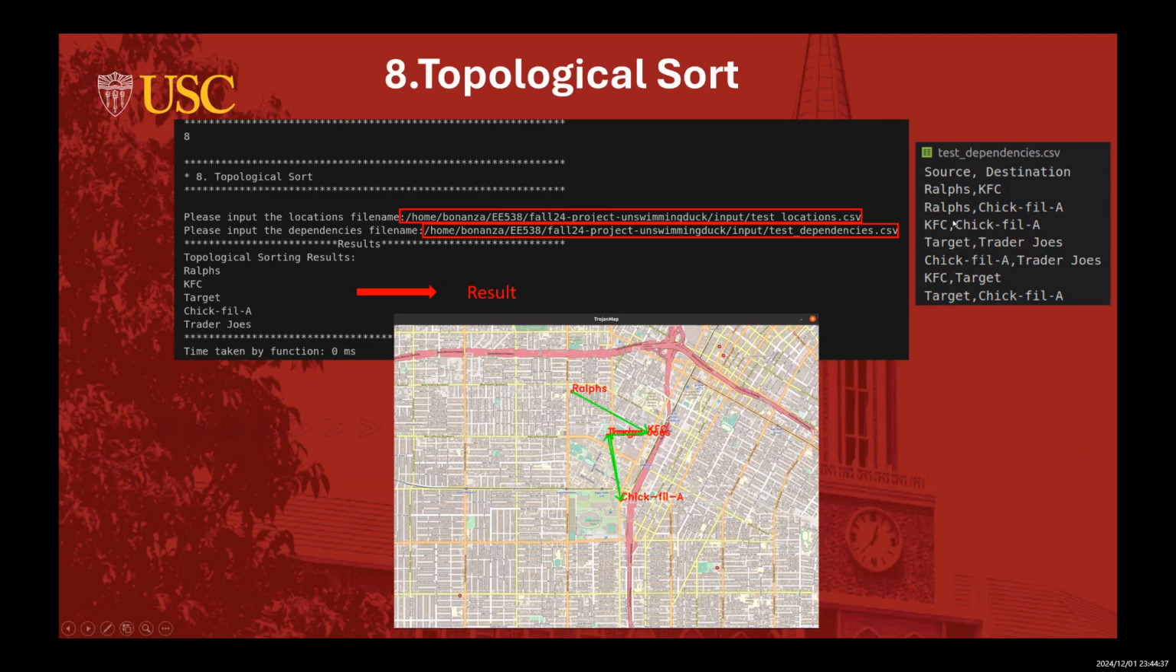Here we input such dependencies. In the dependency file, there is a source node and a destination node. After iterating all of it, we can get the right result. And here is the result of this example. We also plot the result on the map to have a clearer perspective, and it shows that the result is right.